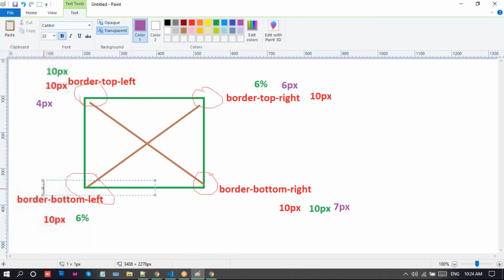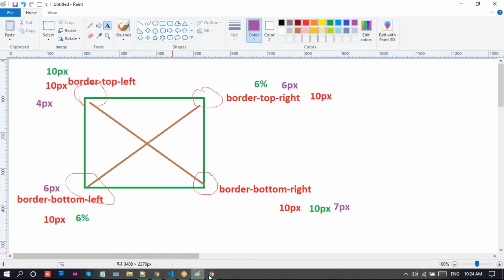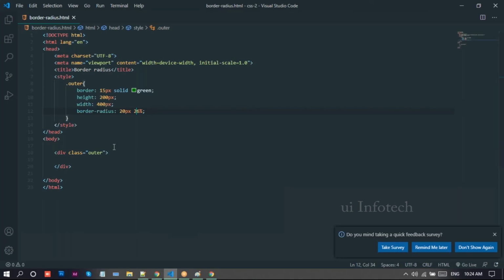Now, go to this Visual Studio. Here I'll change these values: 10 pixels, 15 pixels, and 20 pixels. Now what will happen? If you find these three values, the first value is top left and 20 pixels is bottom right, and the remaining values are top right and bottom left. Let me run this one on the browser.